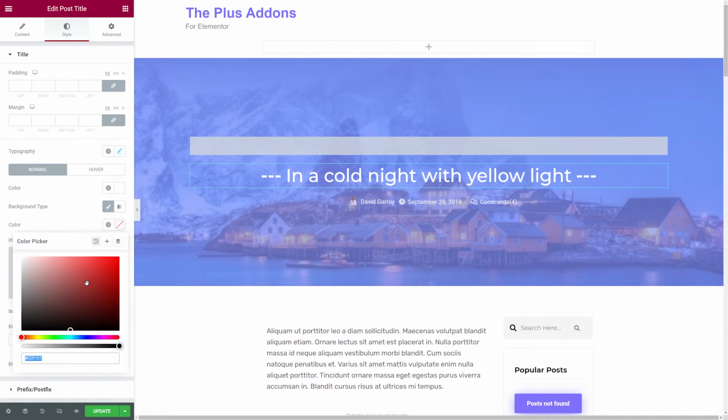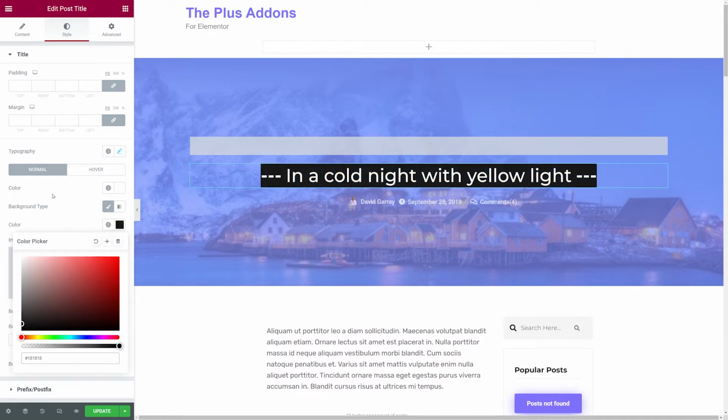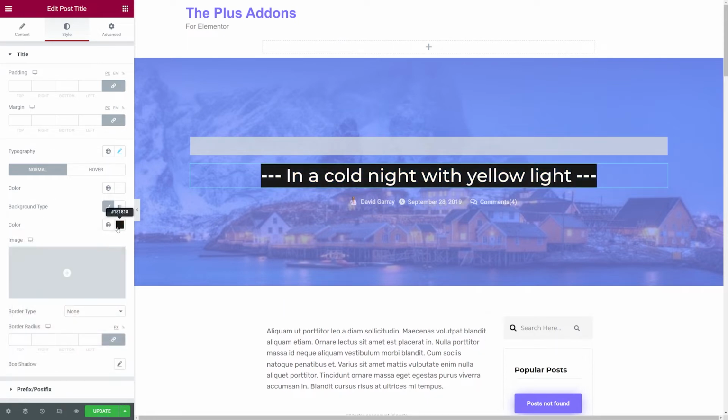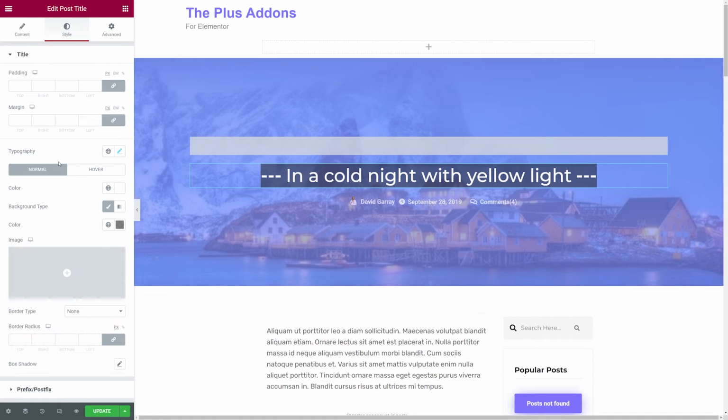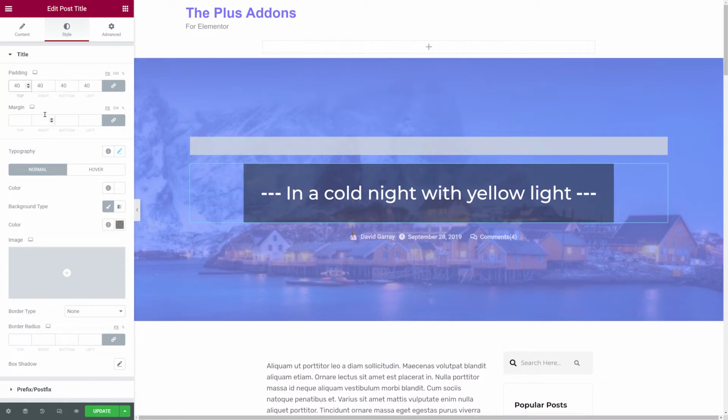And let's add maybe a dark background, just like this. And maybe let's change the opacity slightly after all. So maybe just like that. And then we can add some padding all around it. So let's go and change it. So let's add maybe 40 in padding all around. So this is absolutely fine.